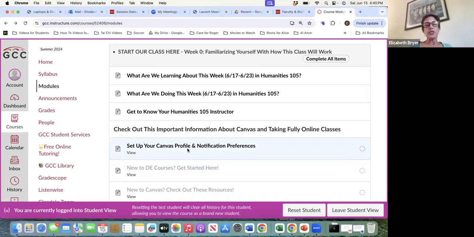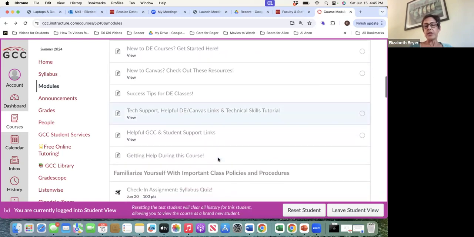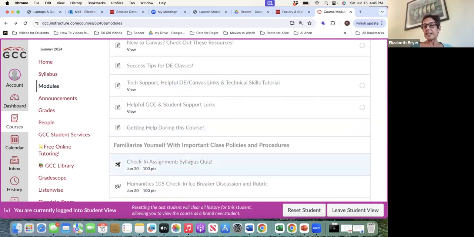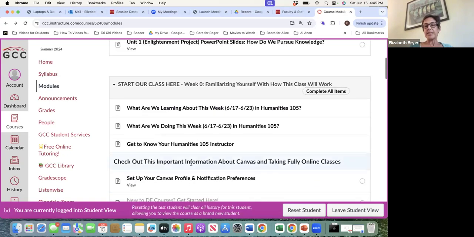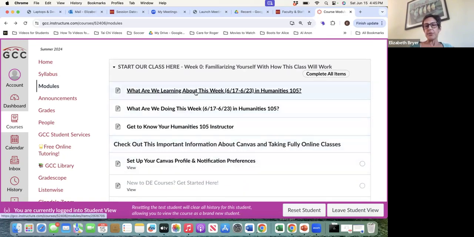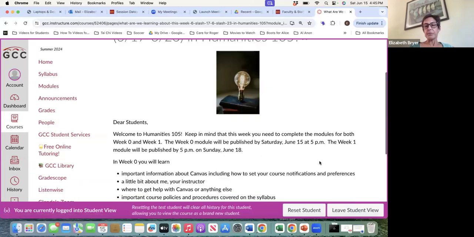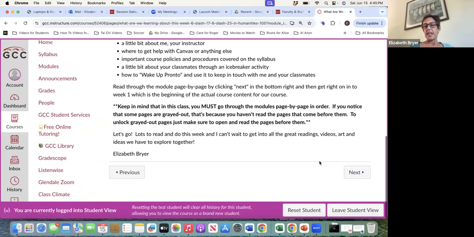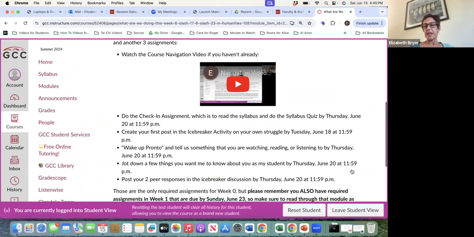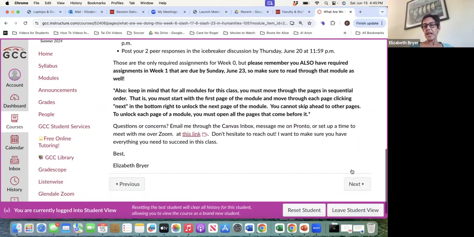In order to succeed in this class, you really need to read every page of the module. So I don't set it up so that you can just skip ahead to the check-in assignment. I set it up so that you actually have to go through every page in order to unlock the subsequent pages. So all you do is you go to the first page, read through it, click next, go to the next page, read through it, click next.